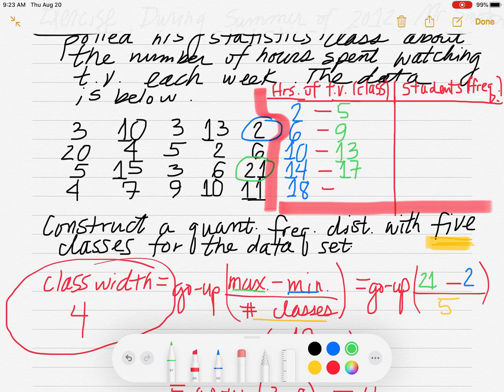But how do we figure out the very last upper class limit? Well, notice that you're going up by 4s on the upper class limits. 5 plus 4 is 9, 9 plus 4 is 13, 13 plus 4 is 17. So 17 plus 4 is going to give you 21. So we're actually adding the class width to each upper class limit. Okay, and we stop there. All right, so that gives you all of your lower and upper class limits. So we got 2 to 5 hours of TV, 6 to 9 hours of TV, 10 to 13 hours of TV, 14 to 17 hours of TV, and 18 to 21 hours of TV.